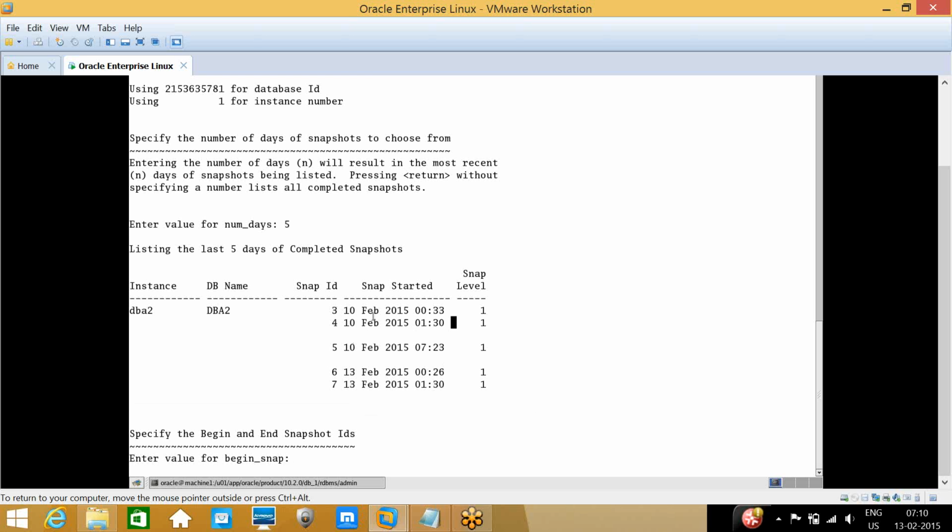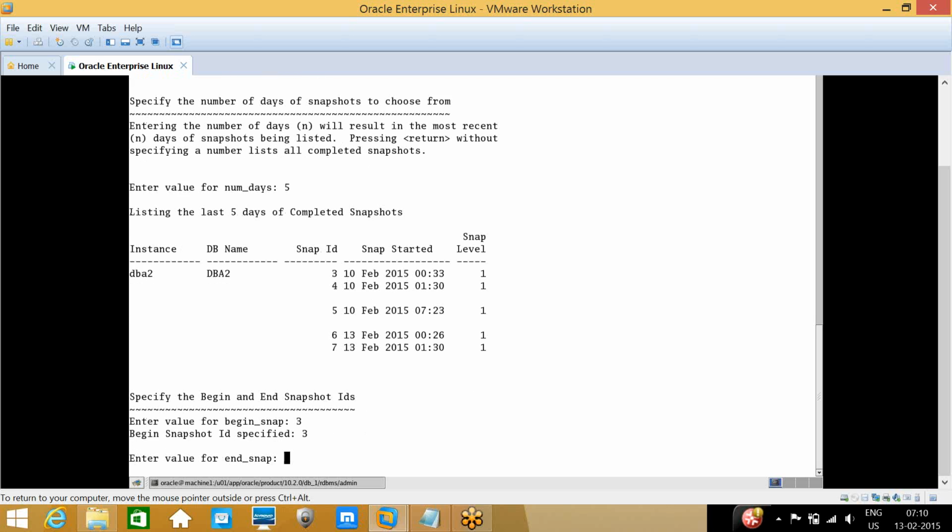So what is the begin snap? I want to collect from 3. And then what is your end snap? Can you explain what a snap is? Snap means the unique ID that is given to a particular time period.